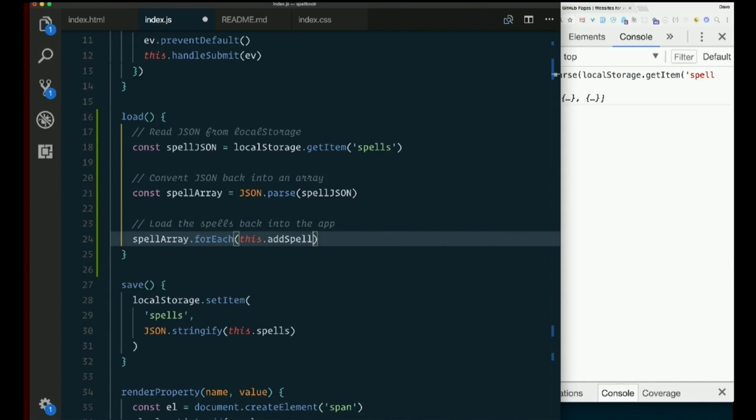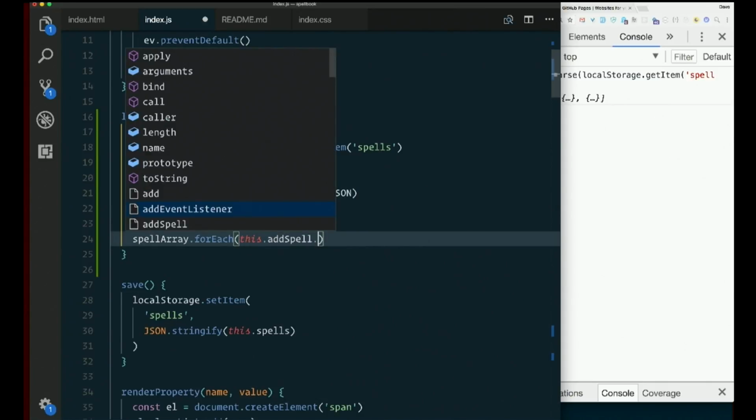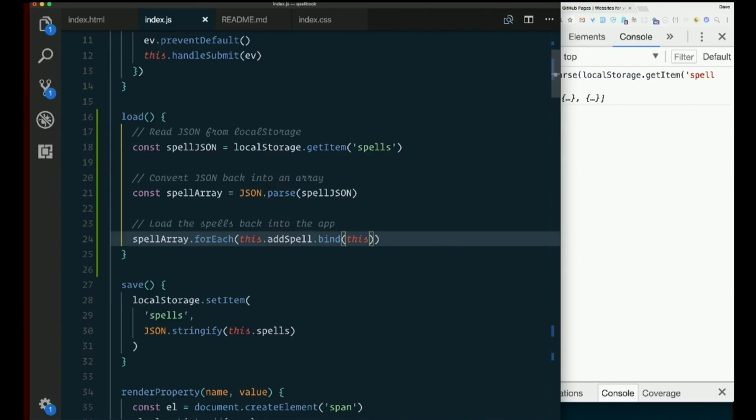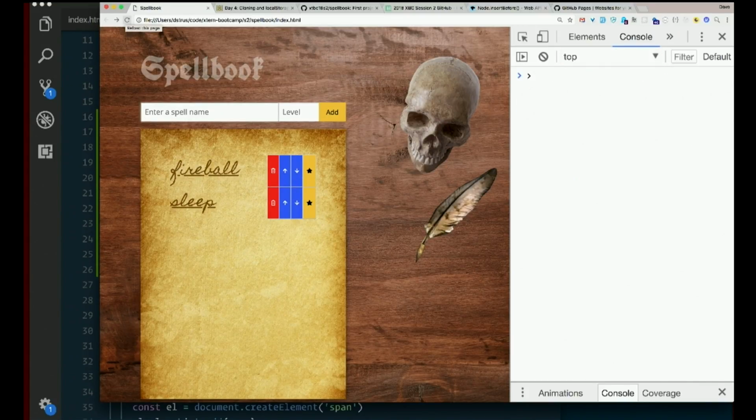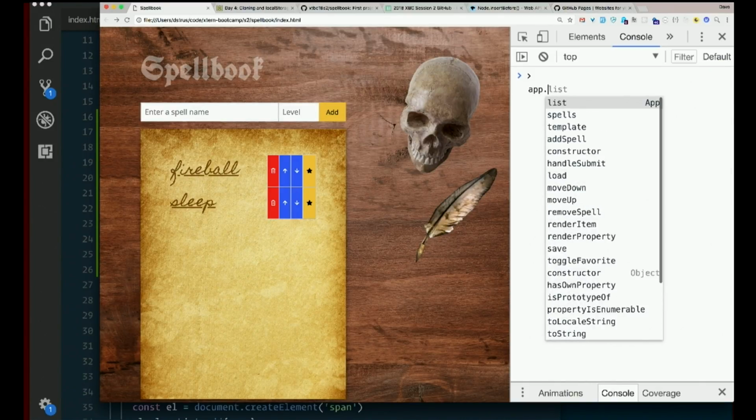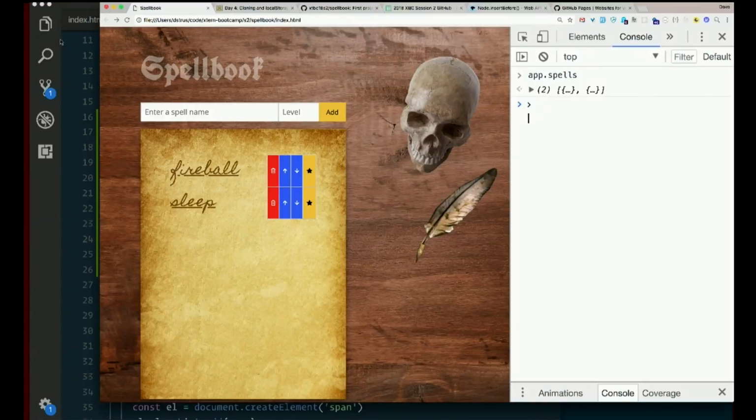Any potential problems? The spell is going to be whatever we got out of local storage. The binding of this could be tricky because now we're not the ones calling addSpell, right? It's being called automatically by forEach, so we should probably bind this. But otherwise, that seems to do the thing. Can it be that easy? There it is. It's there. Is it in the array? Yep.